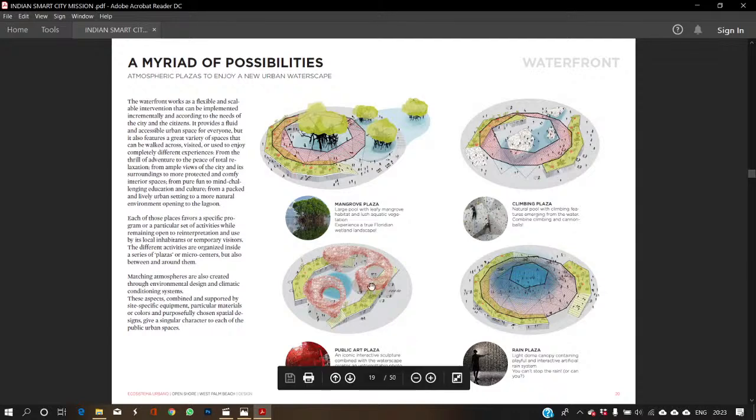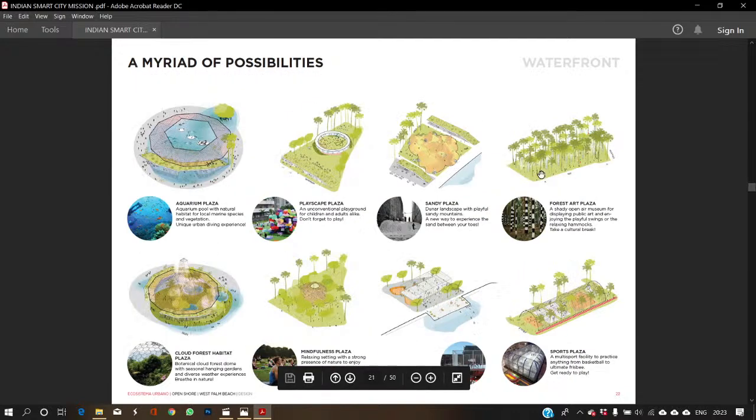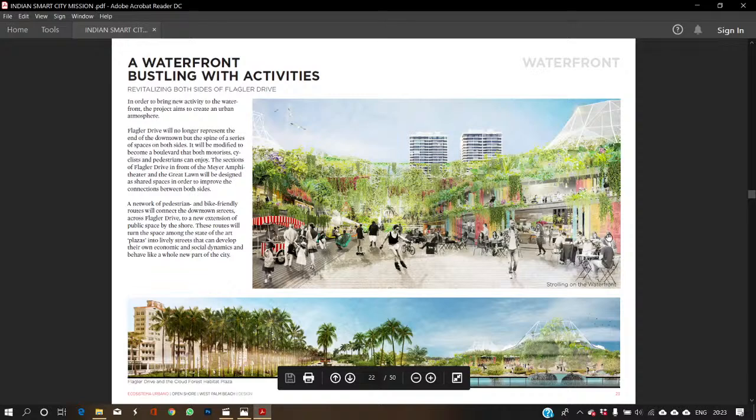You see here all these types of public arts and plazas, different types of plazas, different types of streets, and how the streets can become attractive and active. That was the idea behind it.